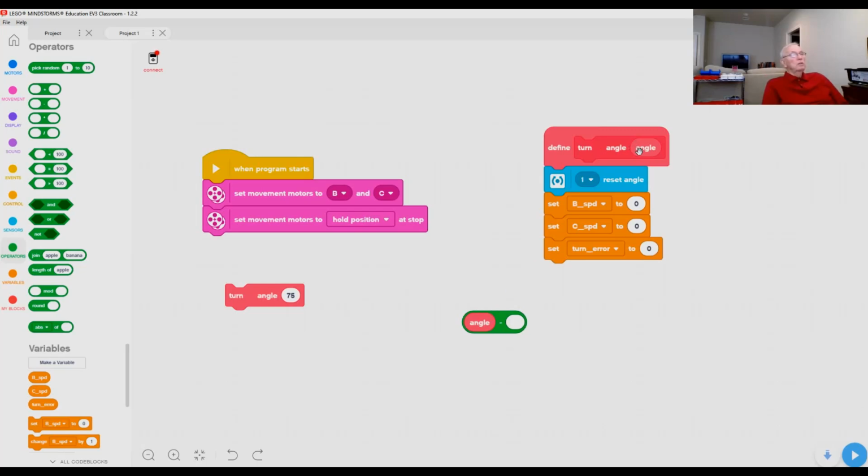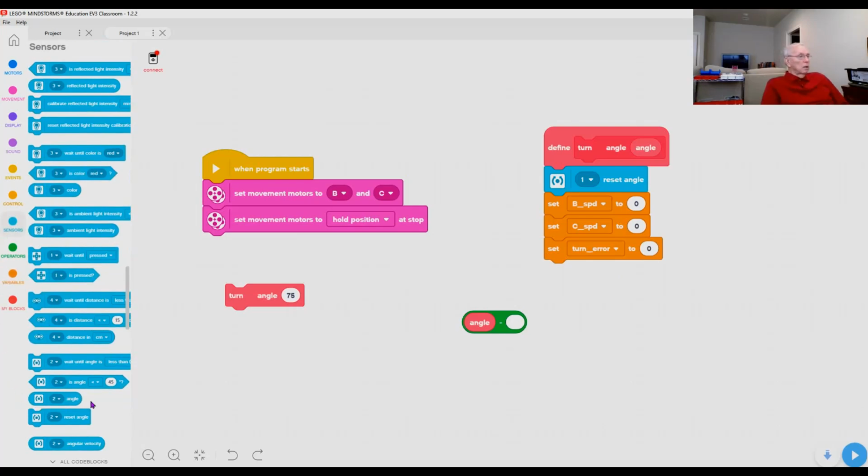Now this variable is local to this my block, my understanding. It means that I couldn't see it over here. I can only see it inside this my block. These variables that I defined, any block in the program can see them, and it's the same value. Now I want to read this angle. Let's see, how do I do that? Well, let's go back to the sensors, and you'll find, again, I want to set this to 1. Now I have the difference between the two angles.